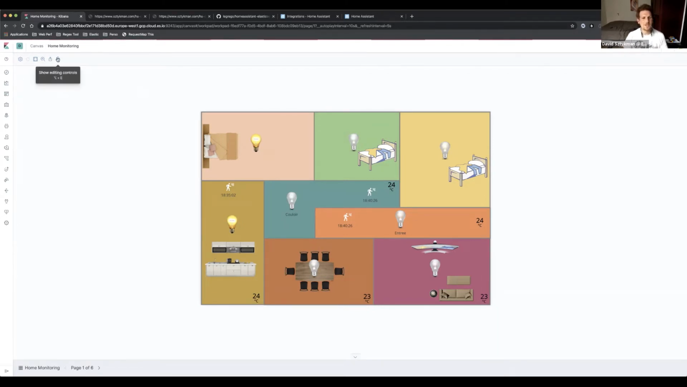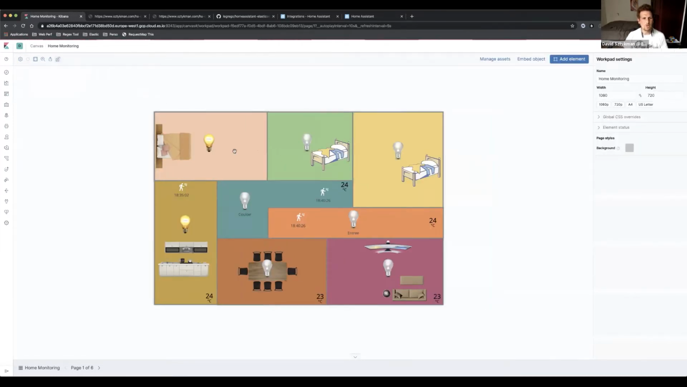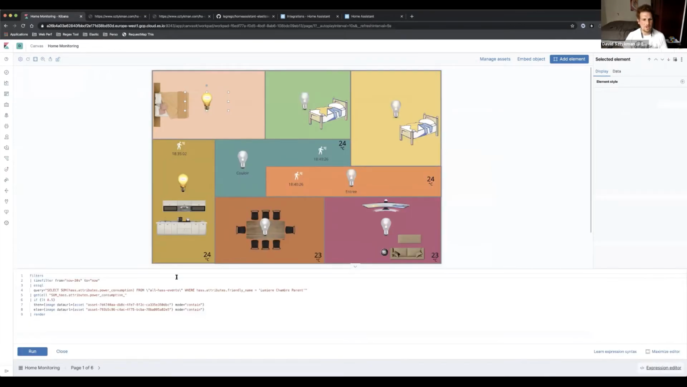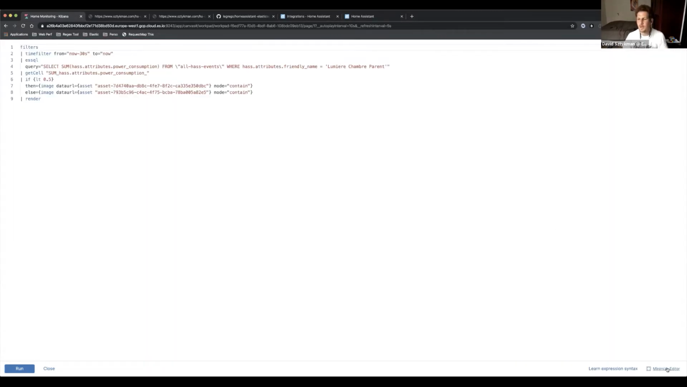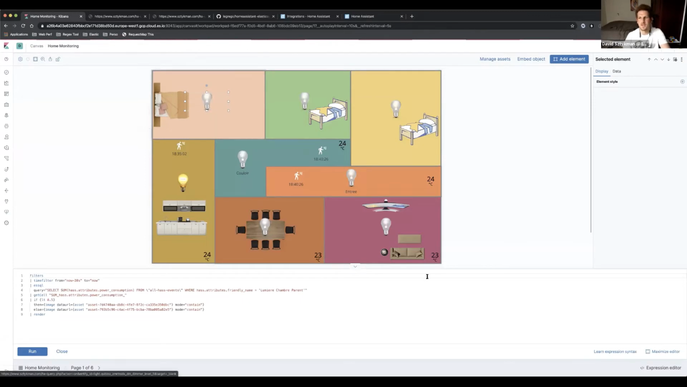How I do that is actually pretty straightforward technically. I'm doing a SQL query, and the SQL query is very, very straightforward. This is the expression that I'm using. So let's see it here. I'm going to maximize the editor. Actually, I'm going to minimize it. It turned off, as you can see. I'm going to maximize it again.